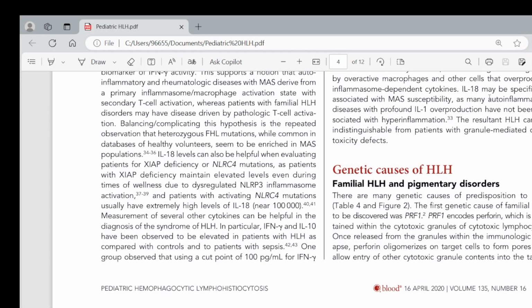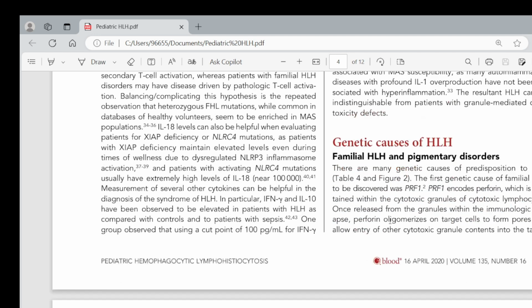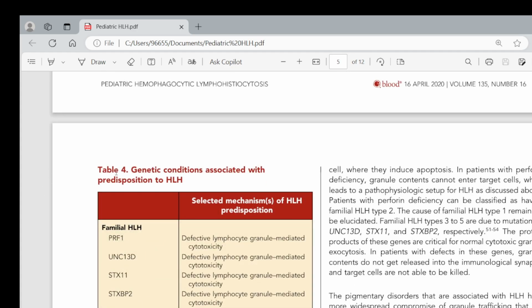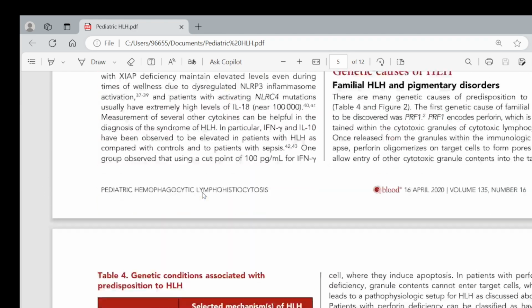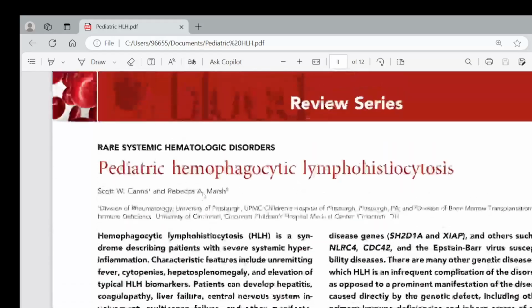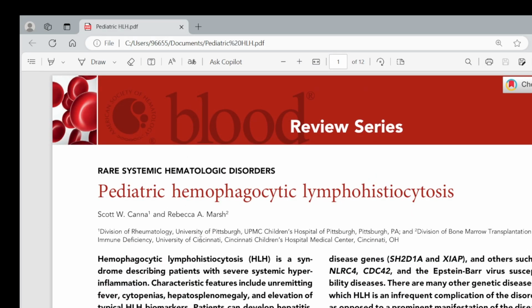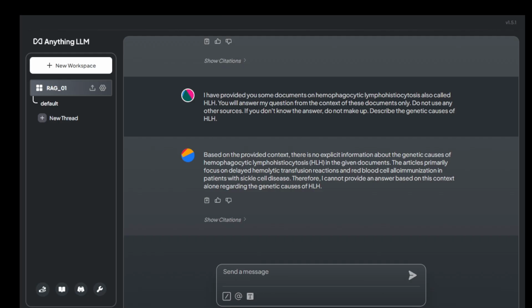Let's see what's the correct answer. On this page, 1335, pediatric hemophagocytic lymphohistiocytosis, we have the genetic causes of HLH, familial and pigmentary disorders, and you can see that these are the genetic causes of HLH, and they have been listed over here in table 4 as well. The document is pediatric hemophagocytic lymphohistiocytosis.